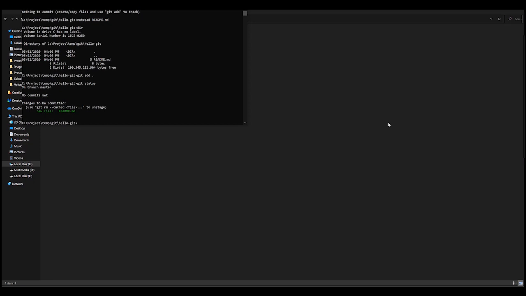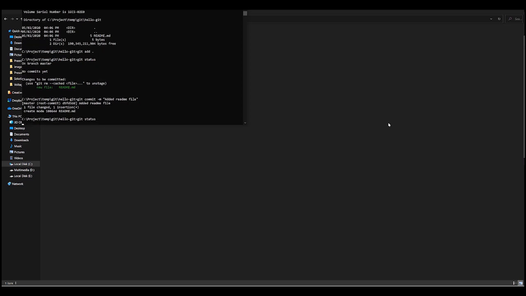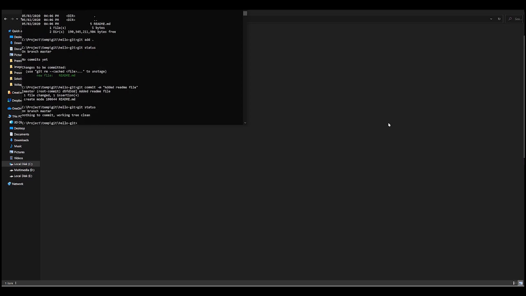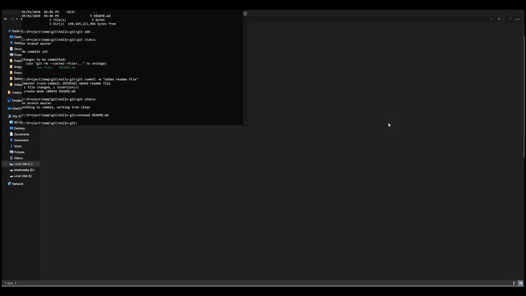So to commit this file, execute the command git commit -m added readme file. And again, execute git status. So here we don't have any file to commit because we already committed our readme file. Let's try modifying the file again. notepad readme and add hello world. Hit save and close the readme file.